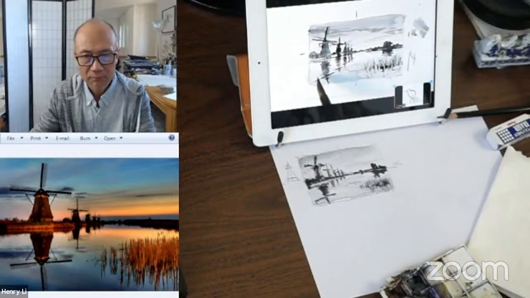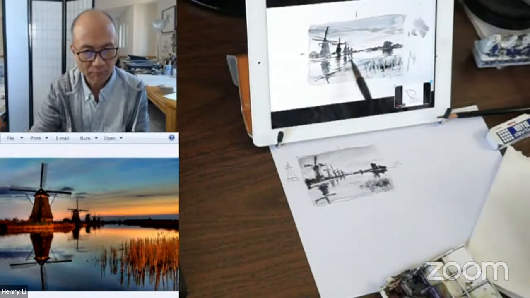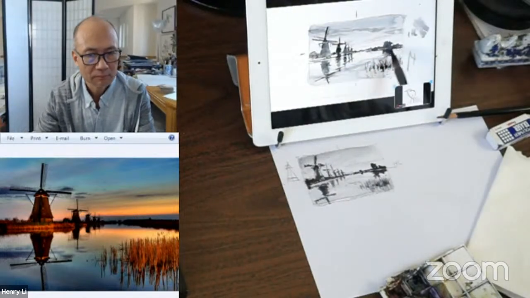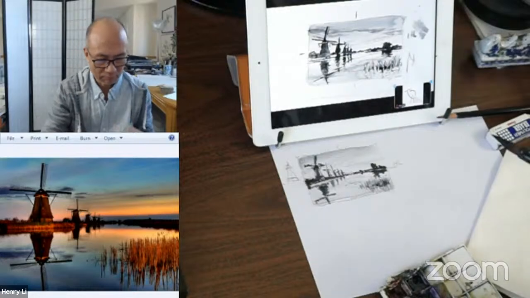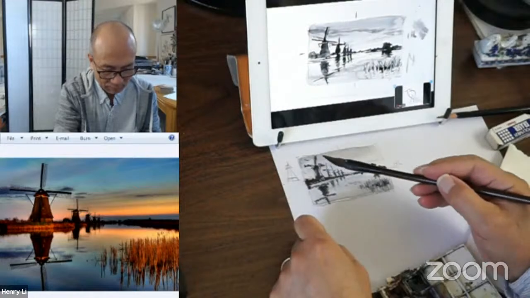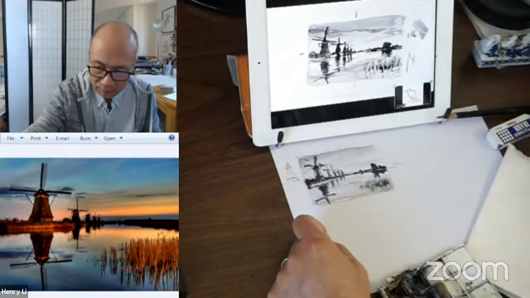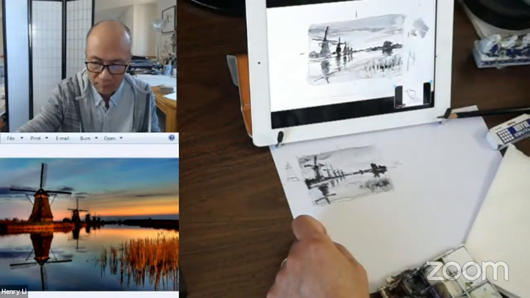Maybe put them in the reflection too. I guess it's supposed to be going down that way, huh? All right. I think we got ourselves a little value study going on there. It's enough information. And we learned a few things. This really brings us into the piece.